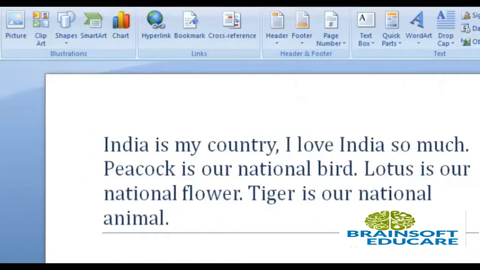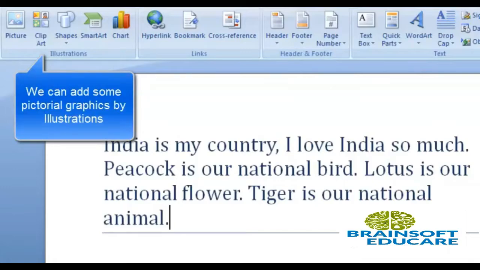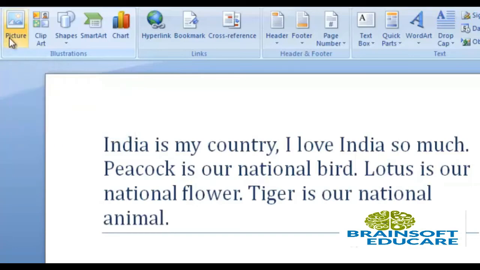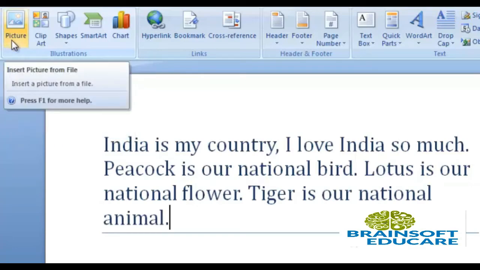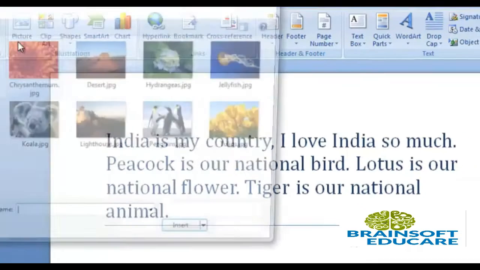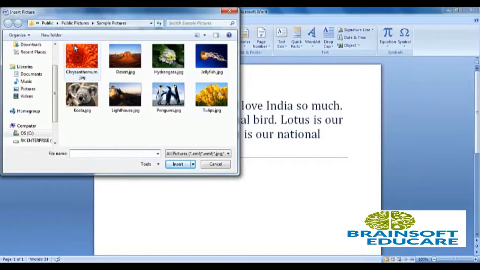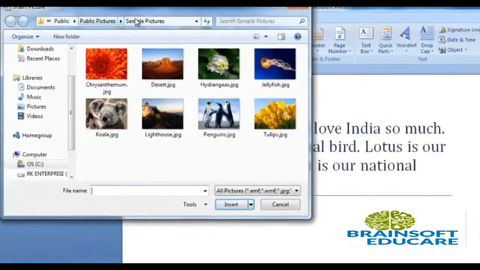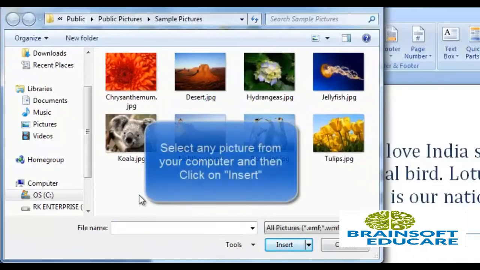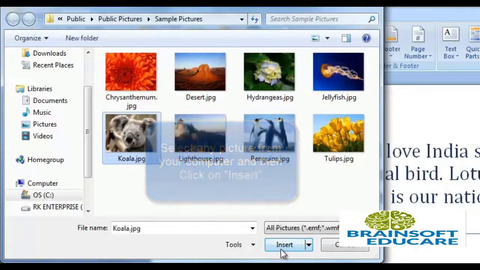Now let us talk about some pictorial graphics. For that, we have an illustrations group in our Insert tab. Let's explore this. First is picture. Click on picture to insert a picture from any file. It will open a dialog box from where you can go to your computer and select any of the pictures. Let us take this picture and click on insert.